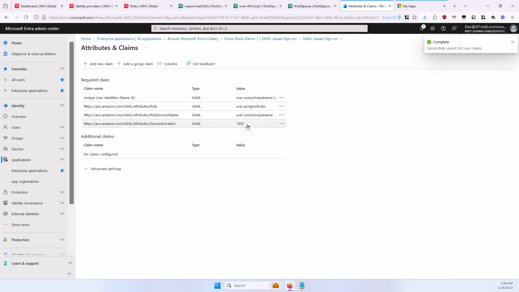The session duration is a value expressed in seconds, and the default value of 900 means that any sessions created from this application will end after 15 minutes. You will likely want to adjust this value. The maximum value is 43,200.